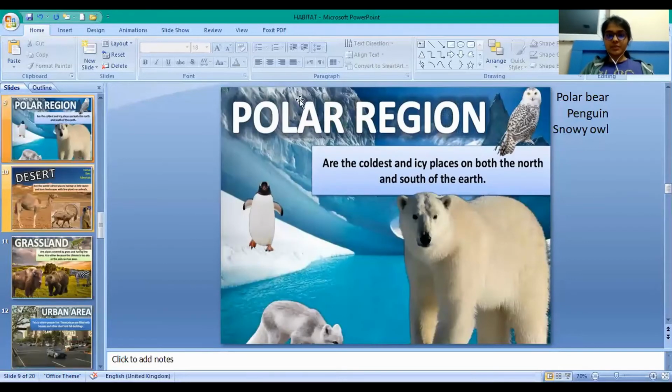The next type is polar regions. Can you see this ice over here? Yes. So as you can see the ice, you would have probably guessed that these polar regions are found on the extremes of the earth. On the top part of the earth, which is called the Arctic Circle, and the bottom part of the earth, which is the Antarctic Circle.